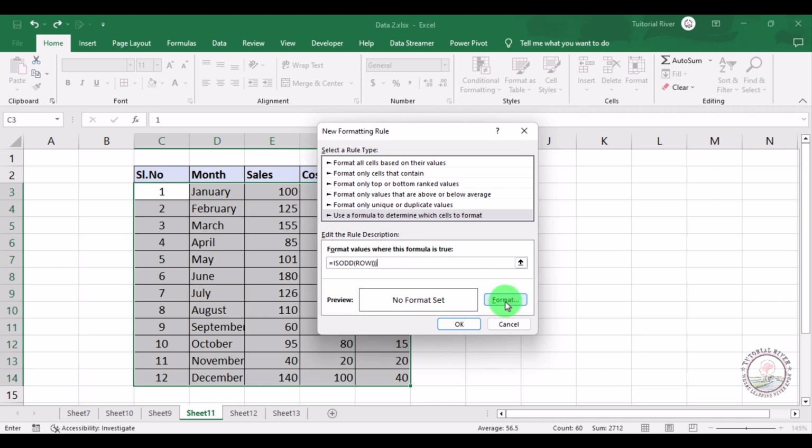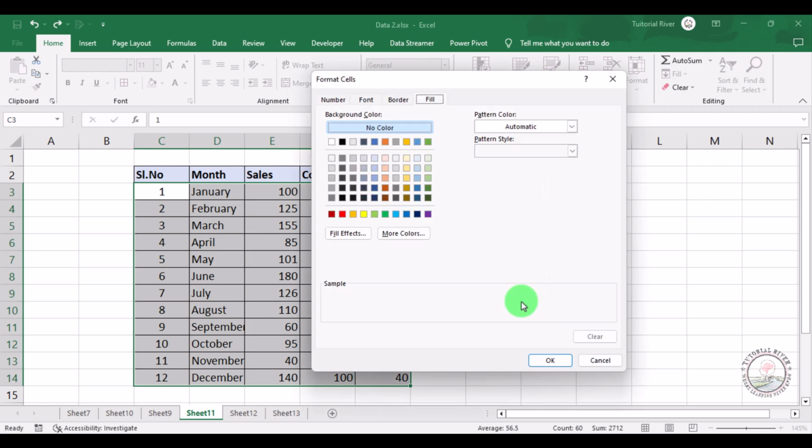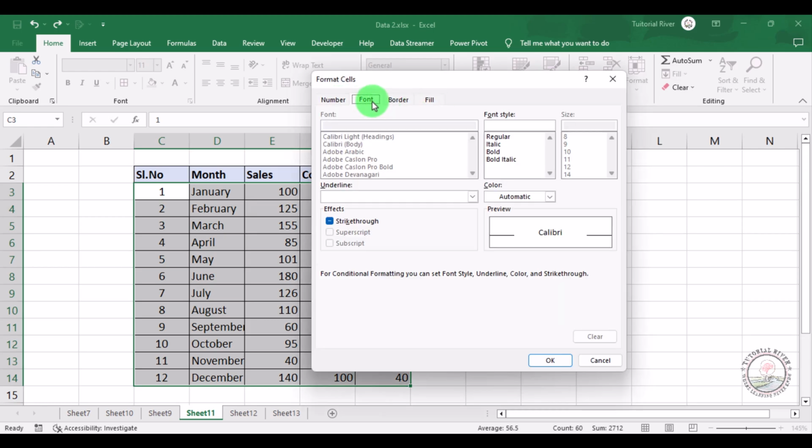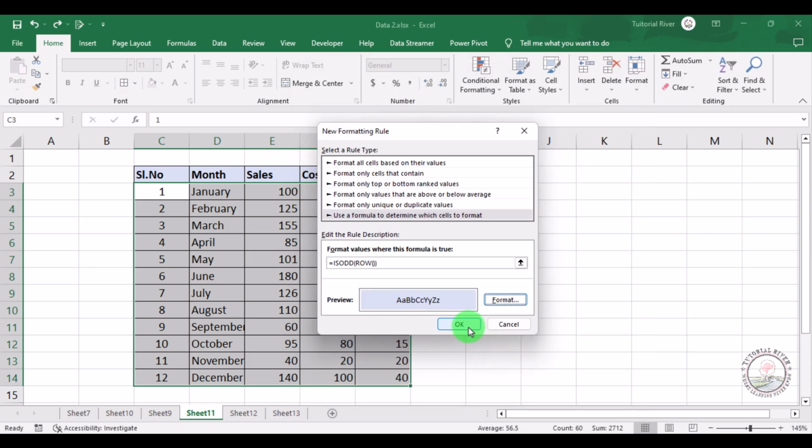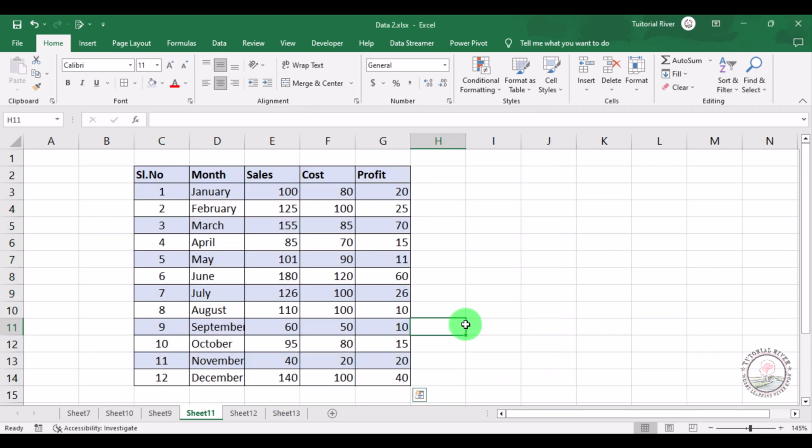Let's format this. Here is the format option. Click here, and you can use any of them, but we just want to fill the color, and we are selecting this color, suppose. Then click OK. Then click OK. Look, our row number 1, 3, 5, 7 has been colored beautifully. This is how you can add color.